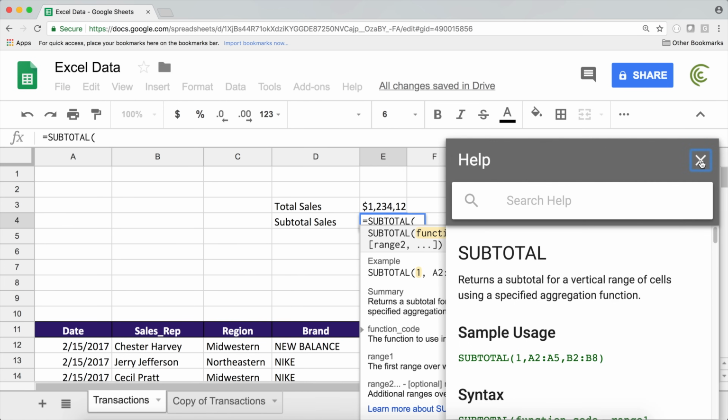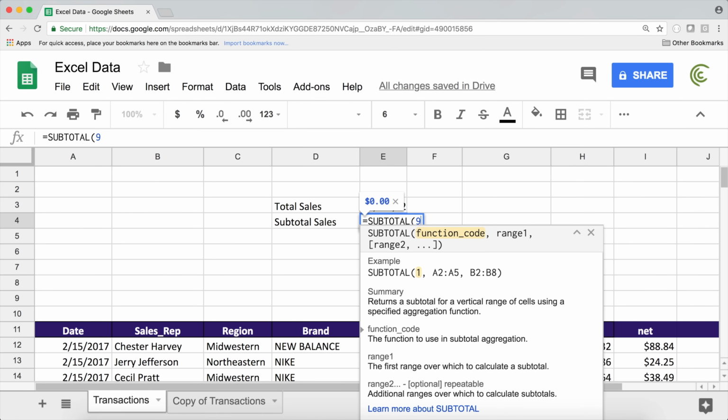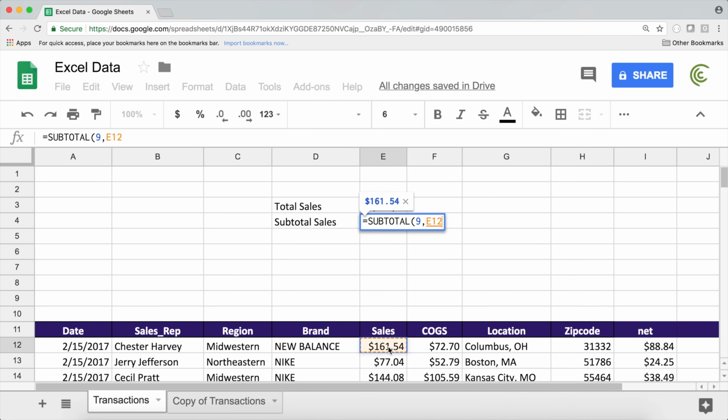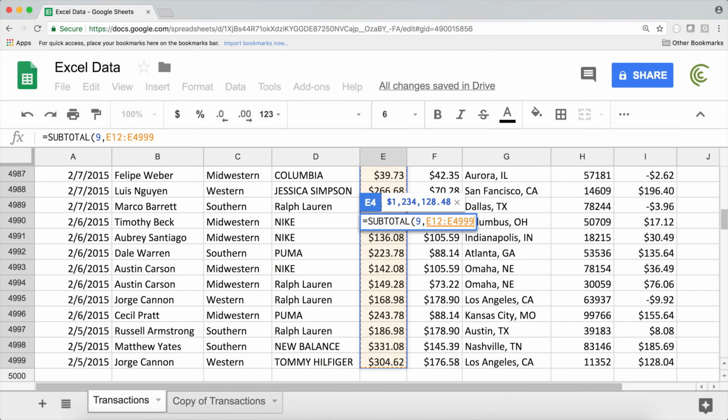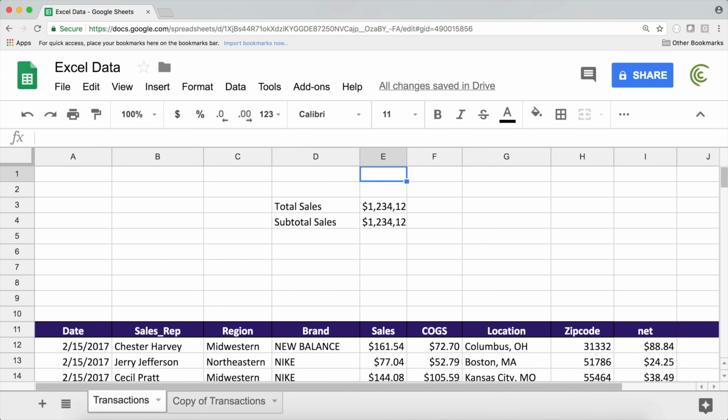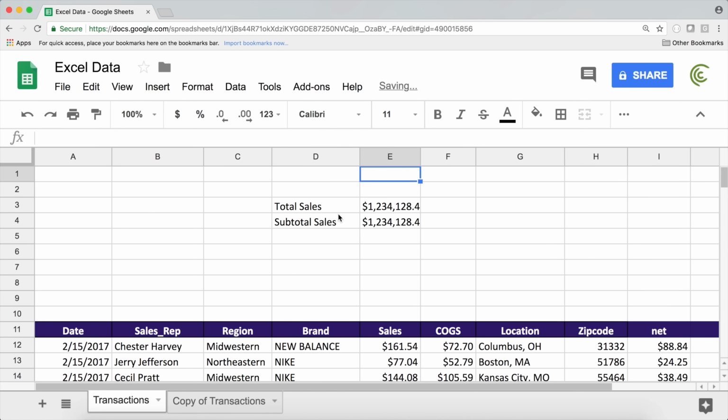Okay, so we're going to type 9 because we want to sum up, function code, comma, and I need the range of numbers I want to sum up. So again, click on this one, Control Shift Down, Enter. That gave us the same number. So what is the difference between doing a total with sum and a total with subtotal?